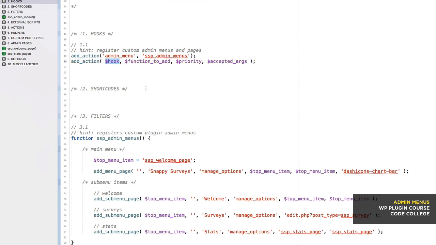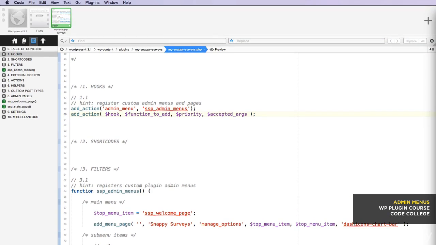The first is the hook. So in our example here, we're calling the admin menu. This is a specific action hook that WordPress fires when it creates menus in the admin section. So we're going to hook in our new functionality into this action. Okay, and the next is going to be the name of the function that we're going to be running when that event happens. So this is going to be our new function that we just created, the ssp_admin_menus function. Then we've got a priority option and the accepted arguments. You can read more about those on the WordPress Codex page here.